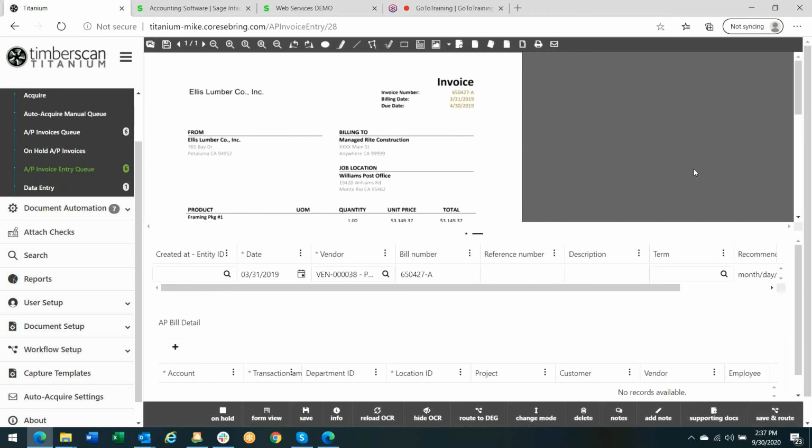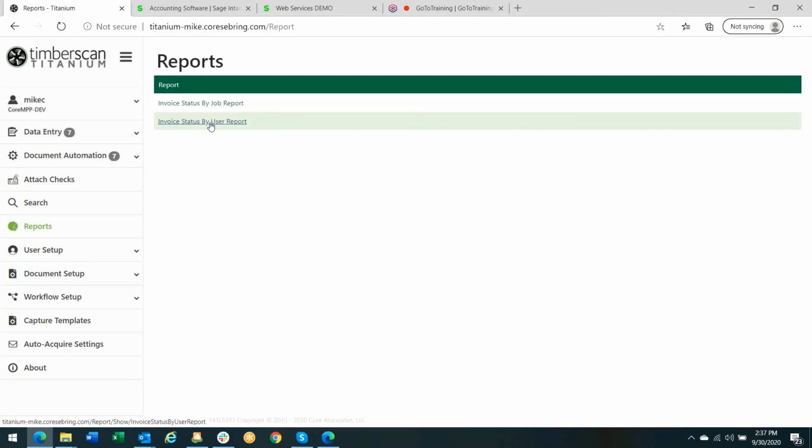All right, so let's switch hats for a couple of moments, and I'm going to become an approver. We've built reports into the system, so if I wanted to see, for example, by user or by job, what the status is for invoices, there are always ways in which I can go about tracking and seeing where invoices are at any given time.